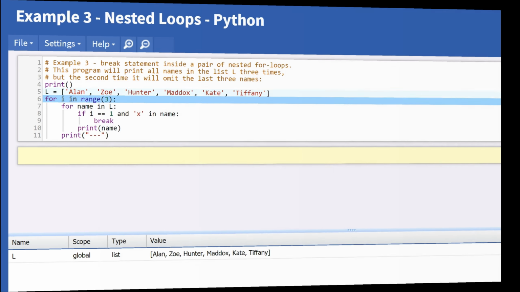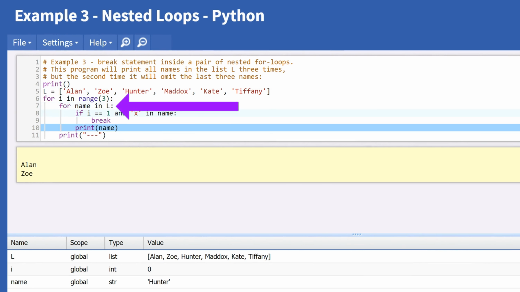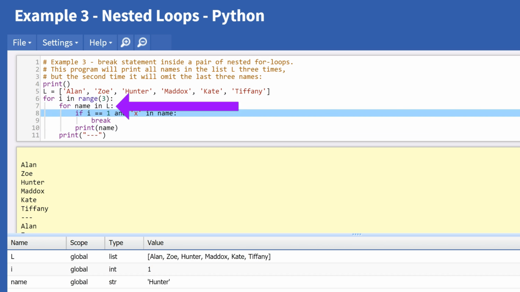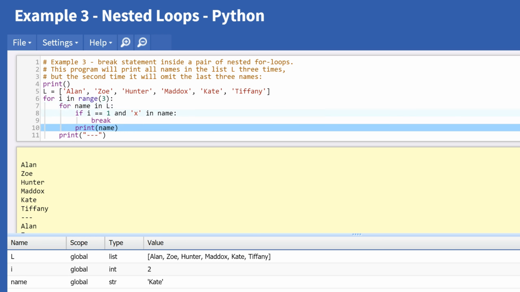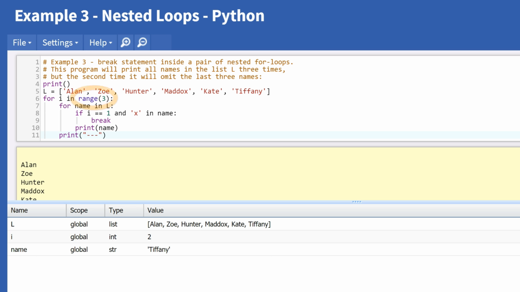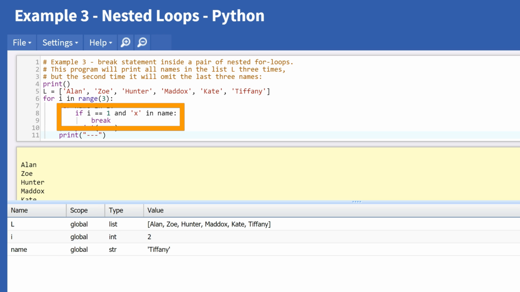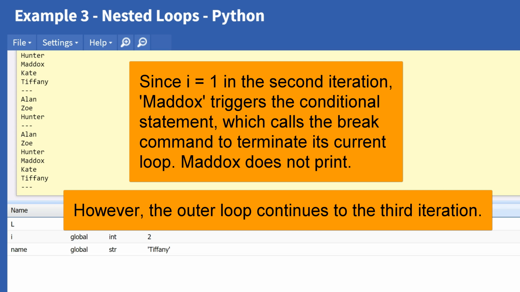Our third example is a little more complex. This time we are nesting the for name in L loop inside an indexed for loop with a range of 3. Normally, the complete list would be printed 3 times. However, we have added an if statement that will break out of the second iteration if the name contains the letter X. This is a neat way to create custom outputs.